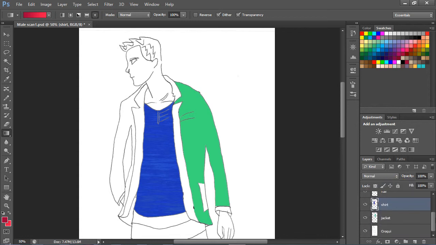And notice I've got my croquis at the bottom layer, and then I've already filled my jacket in, or part of my jacket in, with a color. There's the layer for my shirt. Now I'm going to show you how you can change the color of any of your layers without having to use the paint bucket again.